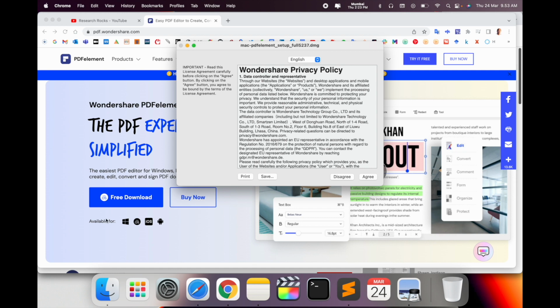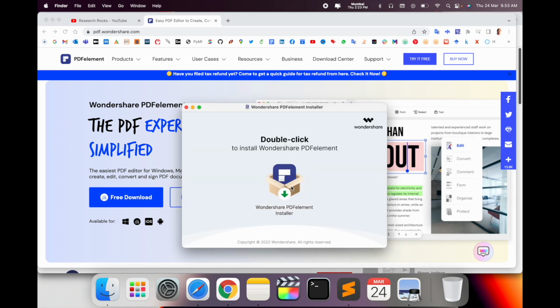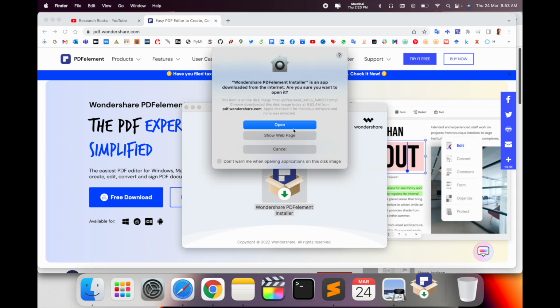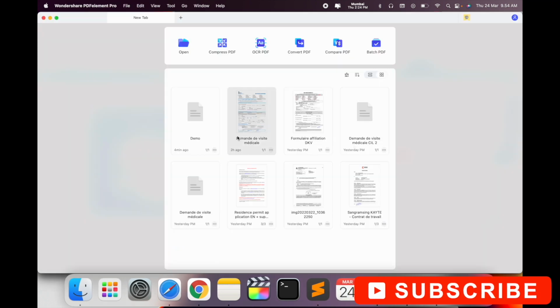The tool is available for Windows and Mac, so simply agree, double click, open it. I already installed this tool. You just simply install and then open this tool. So look at this. This is my tool, the PDF editor tool.